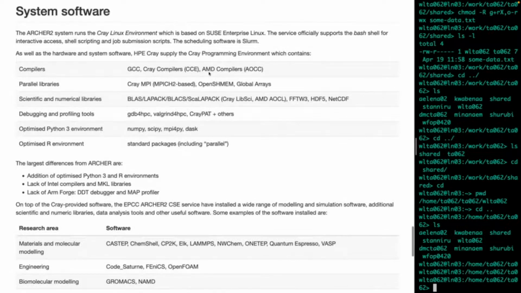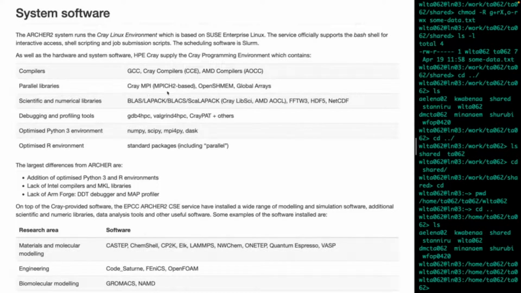So on the system, we've got the GCC compilers, the Cray compilers, referred to as CCE, Cray Compiling Environment, and the AMD compilers, that's AOCC, the AMD Optimized Compiler Collection. For parallel communication, most of the time we'll be using Cray MPI, which is based on MPICH2. There's also OpenMP, global arrays, co-array Fortran, and the like available. I think you can use Chapel as well on the system if you're interested in Chapel.